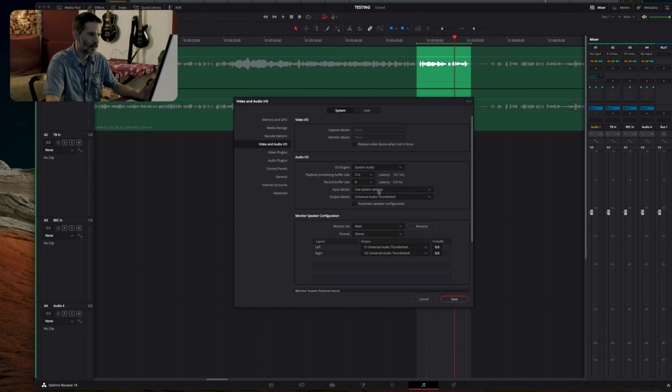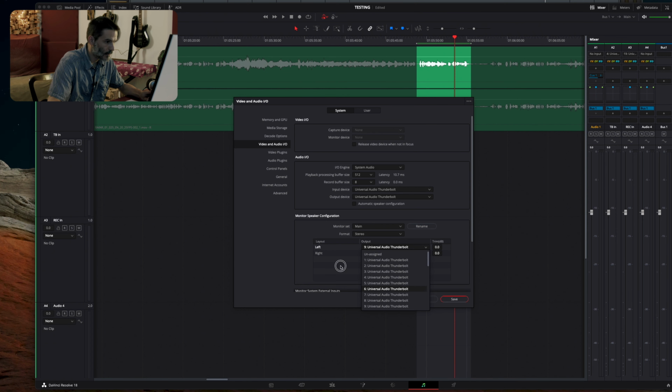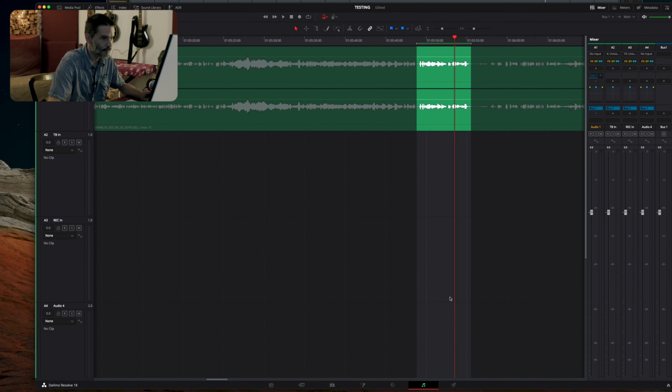I tested this quite a bit, and it actually doesn't matter what interface or setting you use. You can use the system settings as well as an interface. It will change, trust me. But in my case, I want to use the UAD Thunderbolt for both, because no matter what I set in the audio MIDI setup, I always want those in and outputs in my NLE. So 9 and 10 is good. We're going to save this.